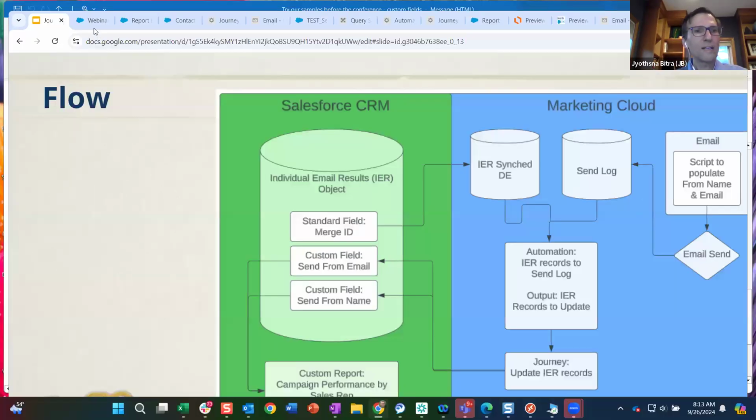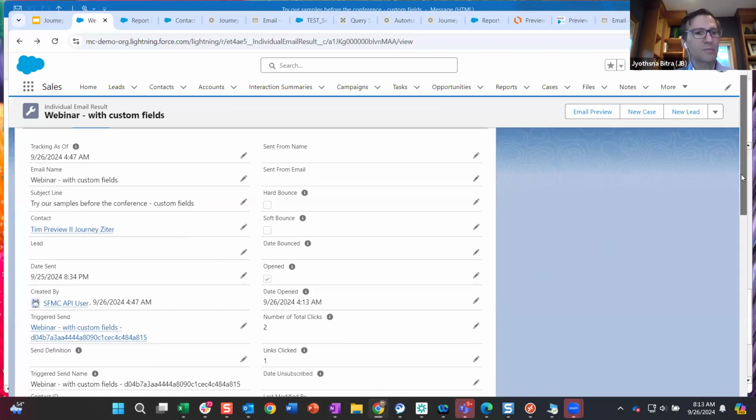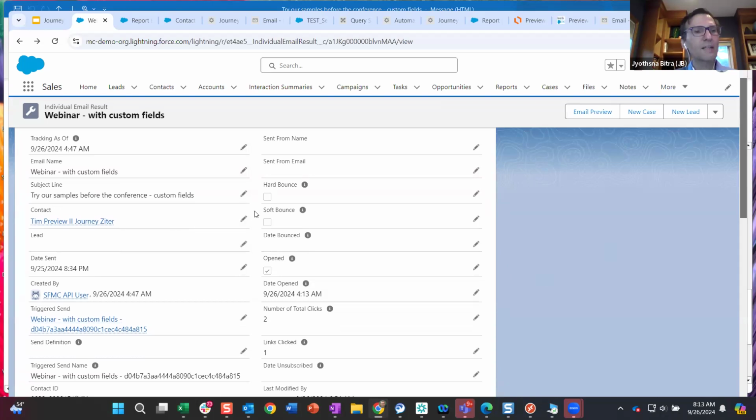So let's go into Salesforce and let's take a look at these IER records. It depends on where you have them located in your page layout, but this is an example of a particular contact, and we've pulled up their IER record. So you can see some of the details that we've just sort of talked about briefly.